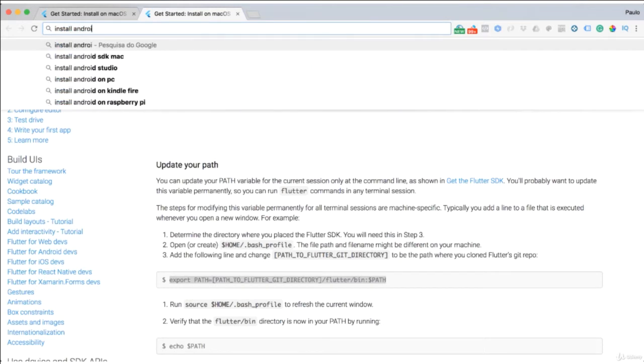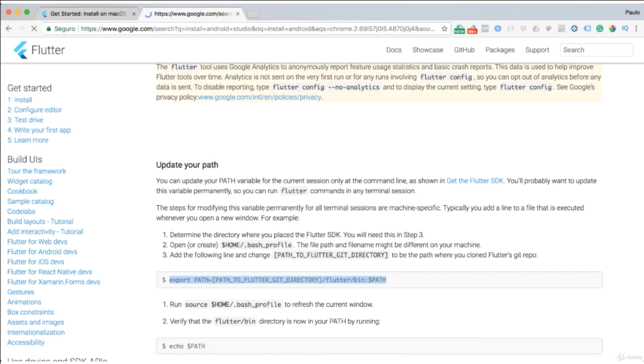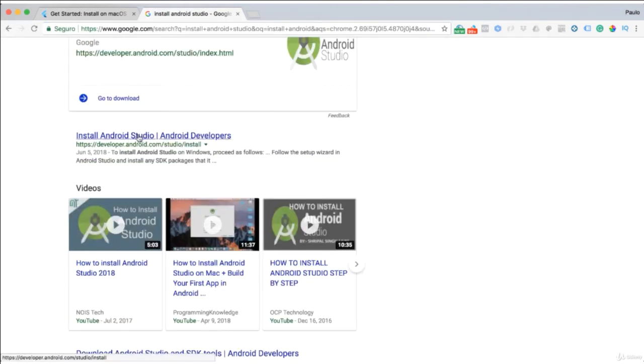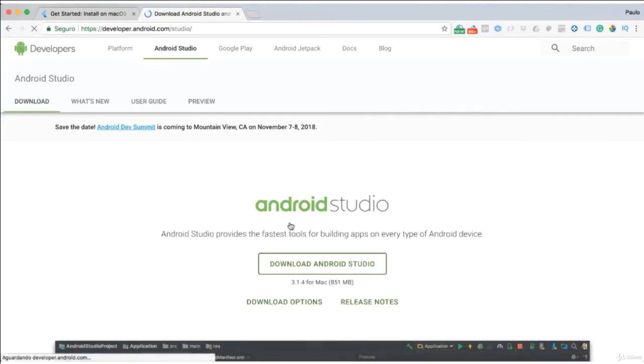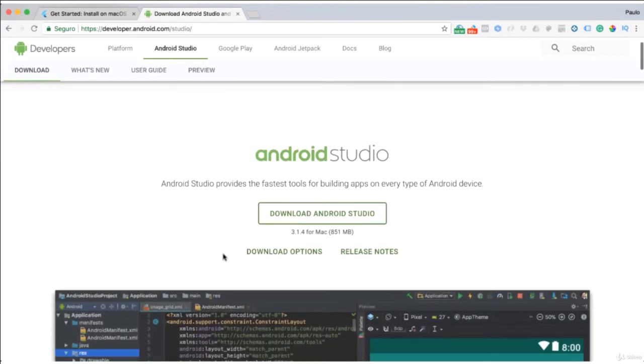To do that, we can just type in "install Android Studio" in our browser and click on the first link you find. And there we go. Right there, you see it's developer.android.com and it says here, install Android Studio, download the latest version of Android Studio. So this is what you always must do. So just go ahead and click in there.